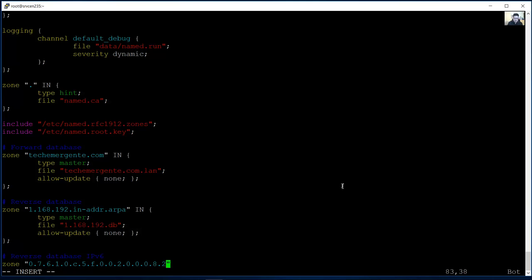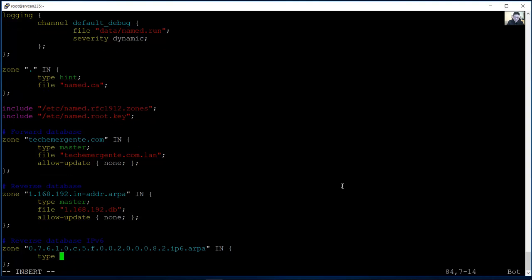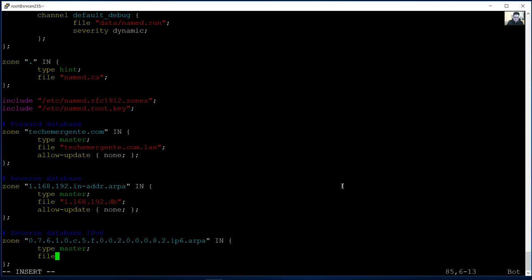That is ip6.arpa, no IPv6, only ip6.arpa. Okay, in the internet zone, use this, semicolon, enter. Type master, file, create a file, choose any name. You can use this complicated name or any other. I would use the complicated name, but it's very easy to identify.